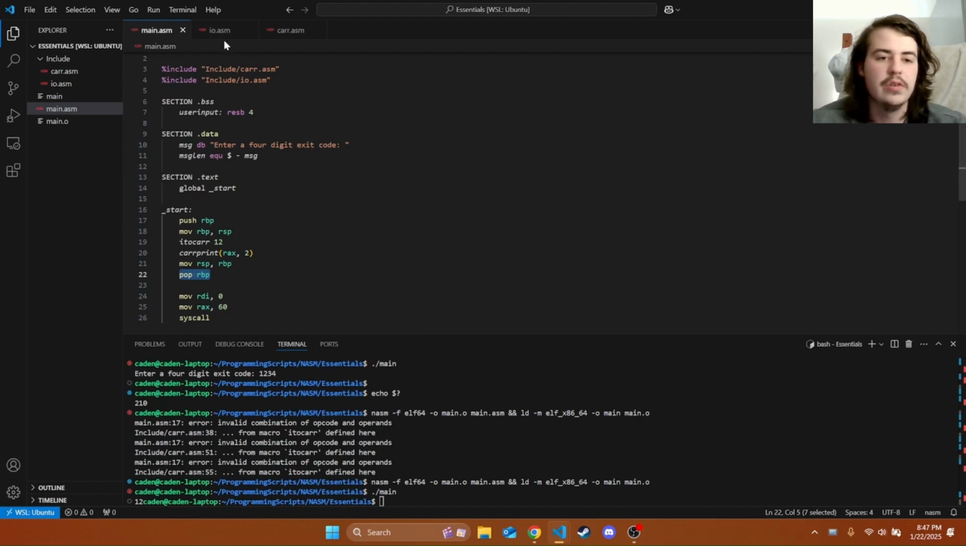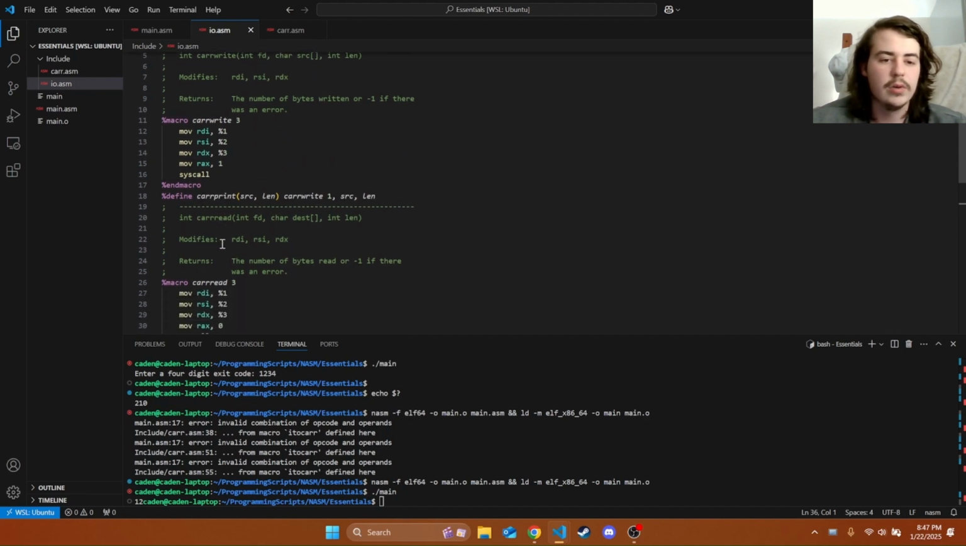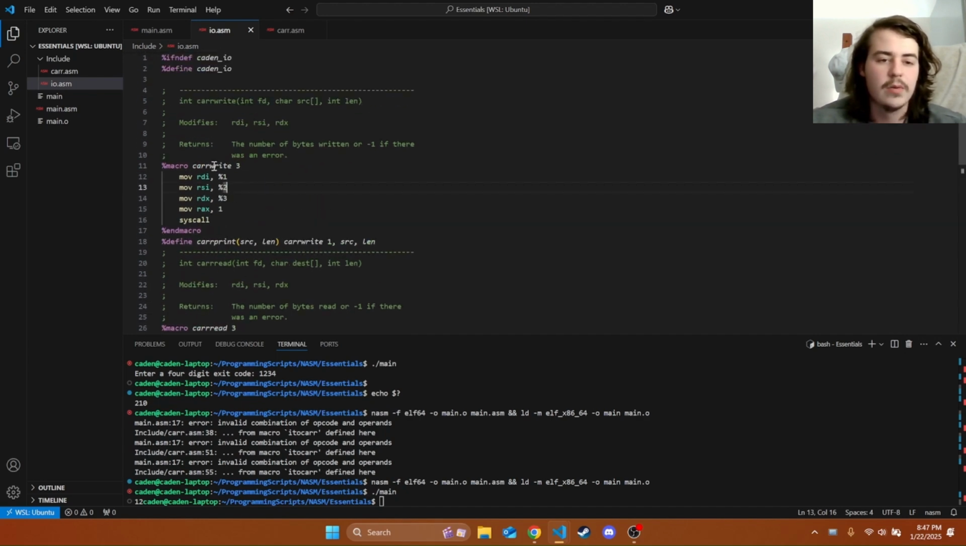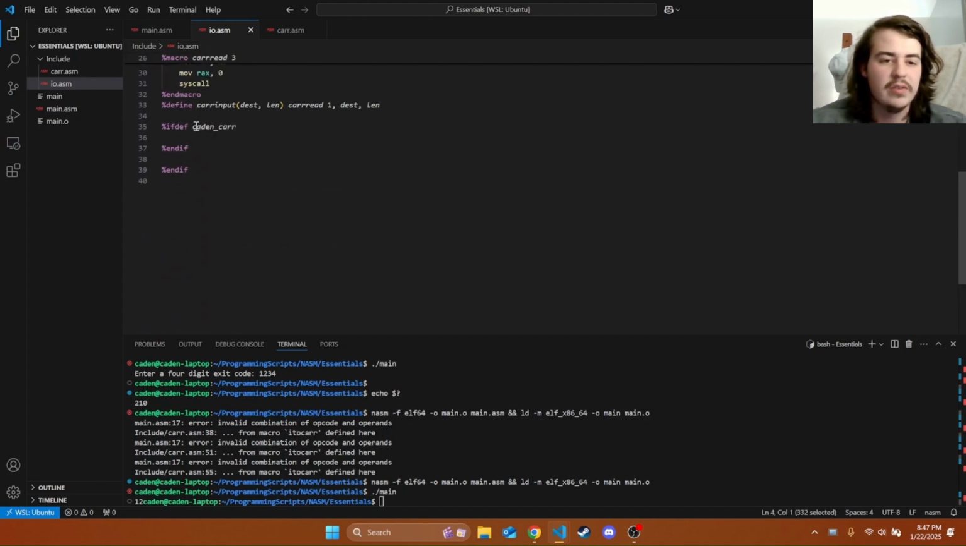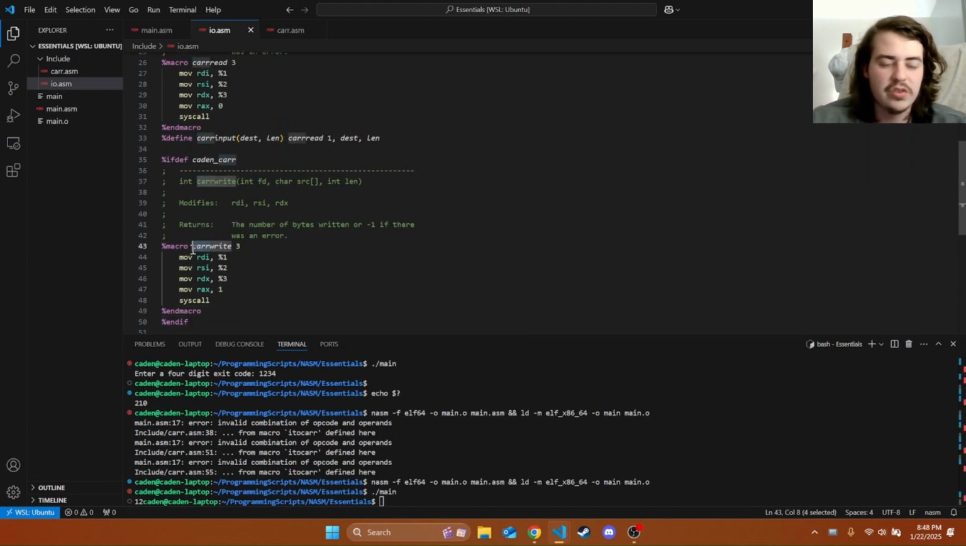So let's go to IO and let's actually copy our car write. We're first going to make it be able to write the integer anywhere. So we're going to make an iWrite and then we'll make the iPrint version just like we did before. So let's copy this. We'll bring it down here into the if statement and we'll change the name to iWrite.